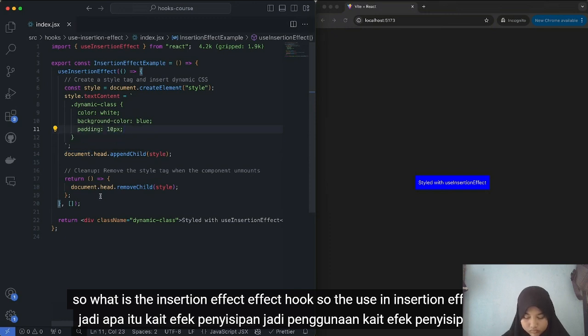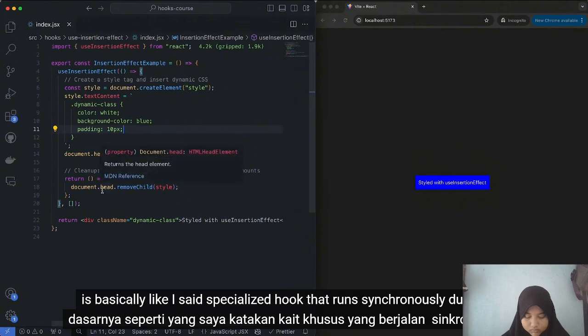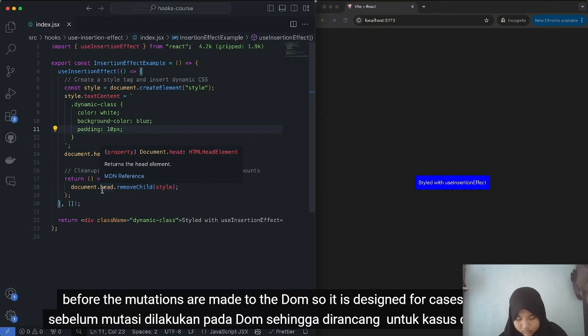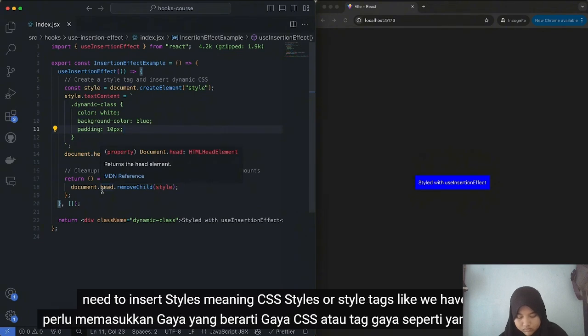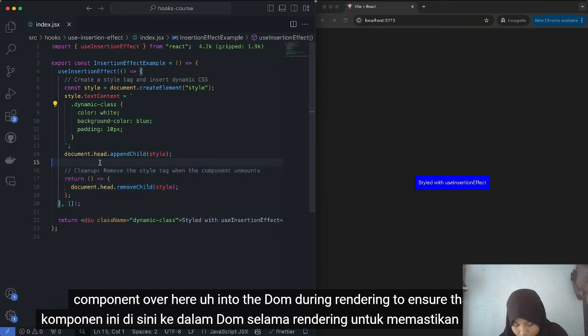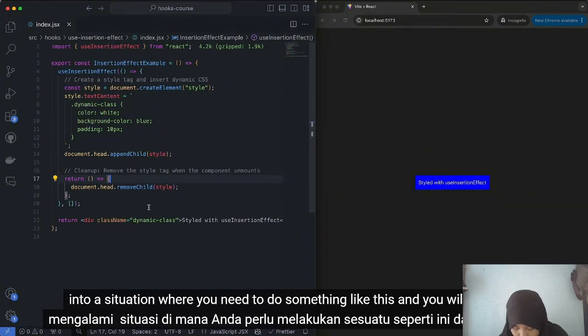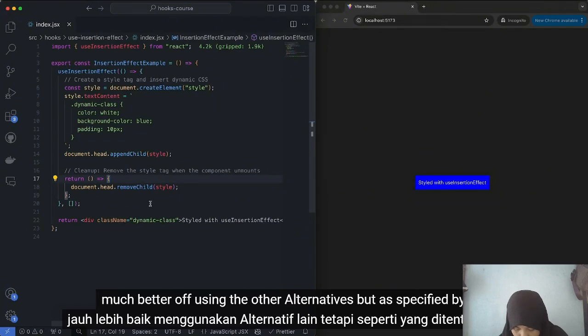So the useInsertionEffect hook is basically, like I said, a specialized hook that runs synchronously during the rendering process, but differently from the useLayoutEffect hook, it runs just before the mutations are made to the DOM. So it is designed for cases where you need to insert styles, meaning CSS styles or style tags, like we have in this component over here, into the DOM during rendering to ensure that they're actually applied immediately. So you can see that you'll probably never run into a situation where you need to do something like this, and you will be much better off using the other alternatives.